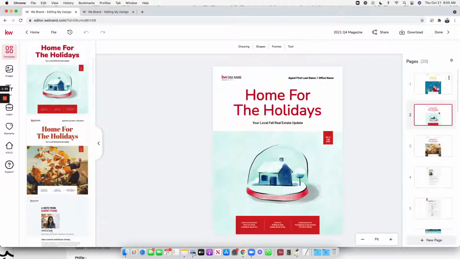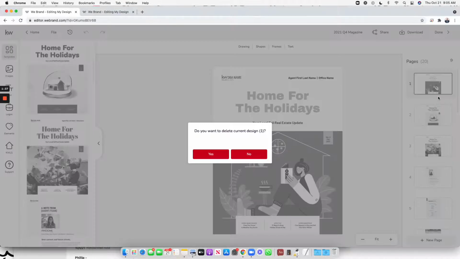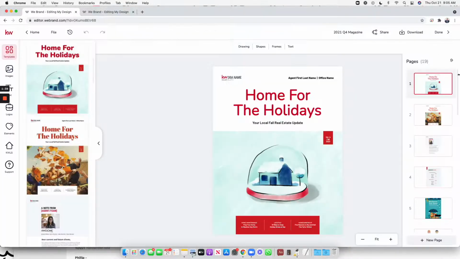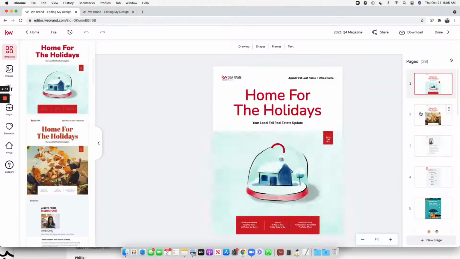So I've got these. I chose the fall one, to be honest, and if you don't want any of these pages, you're just going to come here to the 3 dots and click delete. So I'm going to delete that one, I'm going to delete this one, and I'm going to stick with my fall cover is the one that I want.